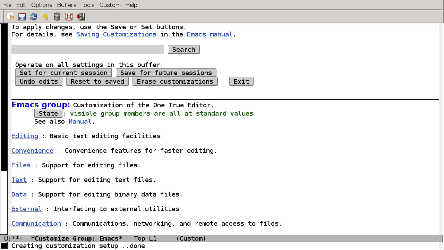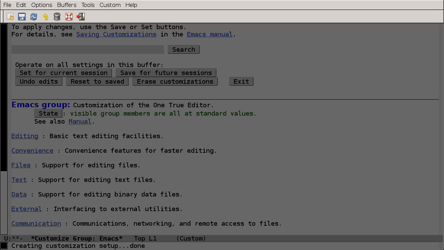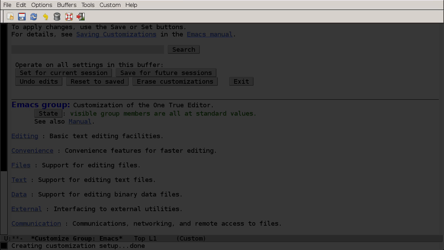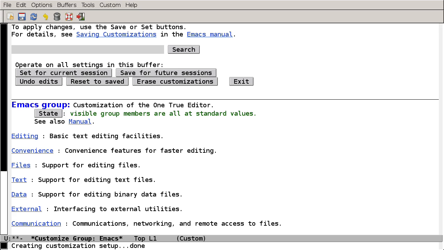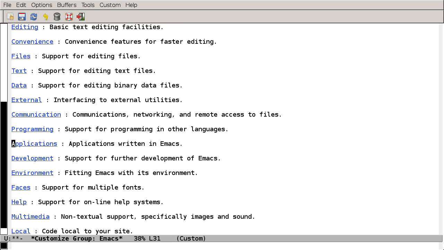The first thing I'd like to do is get rid of the menu bar and the toolbar at the top of the window so we have a little more space for text on screen. So I'll browse through the groups of options that we can change until I get to Environment.